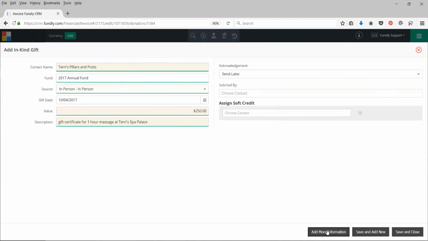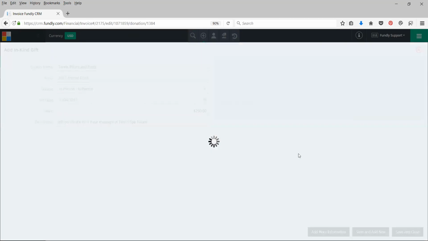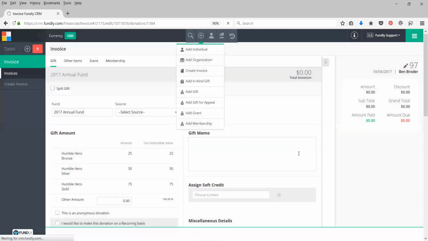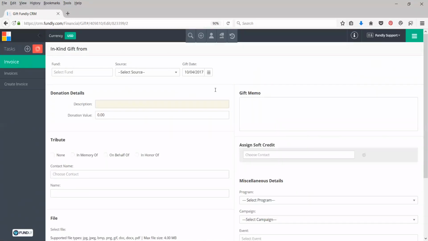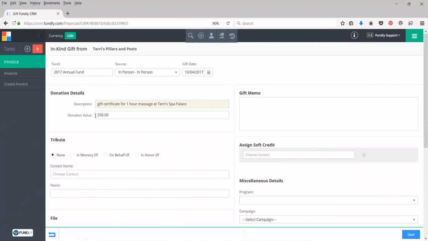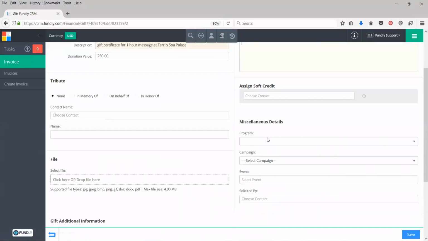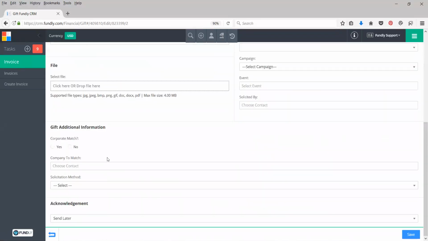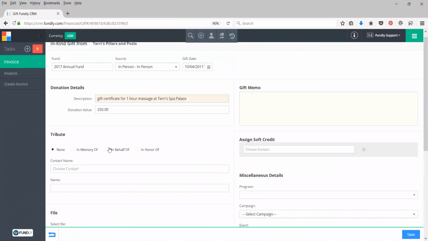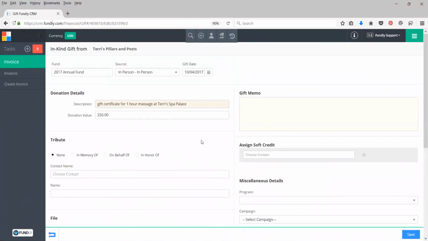As with cash donations, you can add more information to get full add in kind. You can do full add in kind from the contact record and from the gifts index screen. And same options here. Additional fields, gift memo. If it's a tribute, you can link it to a program, campaign, event, solicited by, upload a file, and the gift additional information fields. So those are all additional ones that are available to you when you full add versus quick add. You cannot do split gifts for in-kind. Split gift is only for cash.